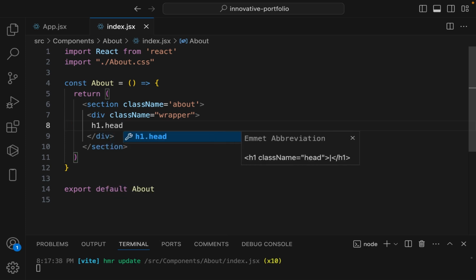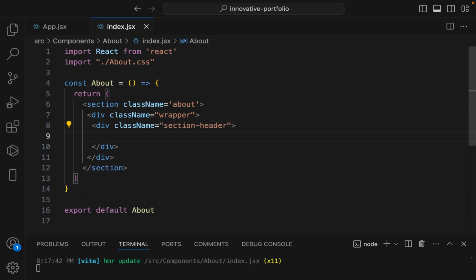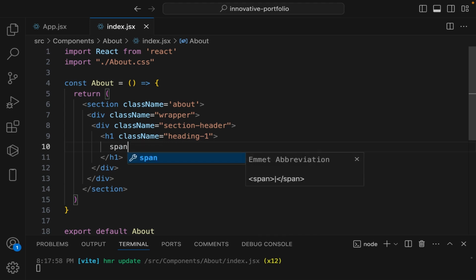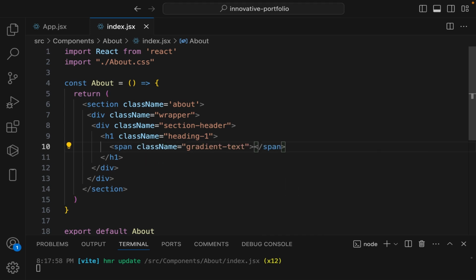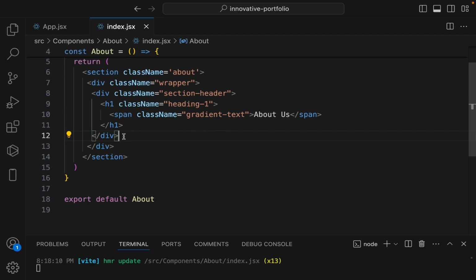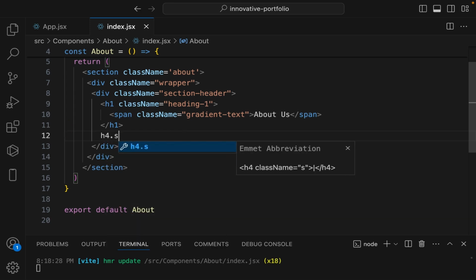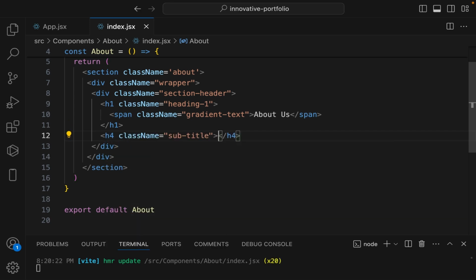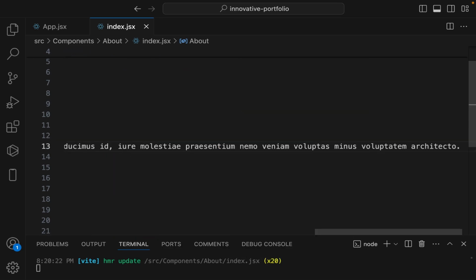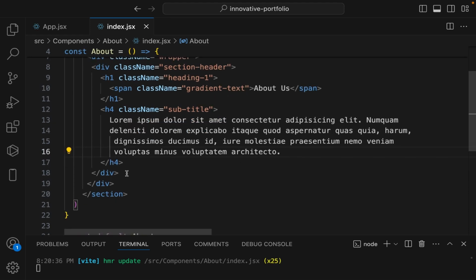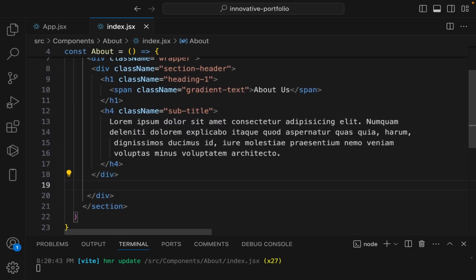Let's just create the section header first, and let's use h1.heading-1 to create an h1 with a class of heading-1. Inside, we add a span that has a class name of gradient-text, and we'll add "About us" there. Let's go ahead and create the subtitle. Here in the subtitle, we're going to just type lorem in our VS Code and generate this lorem ipsum text, so we can see all the parts.